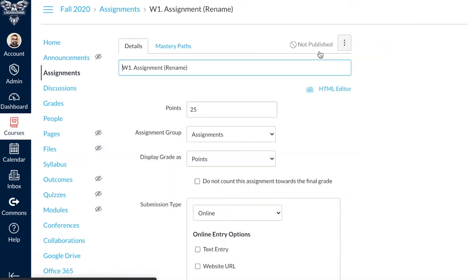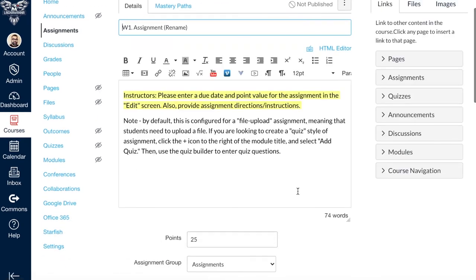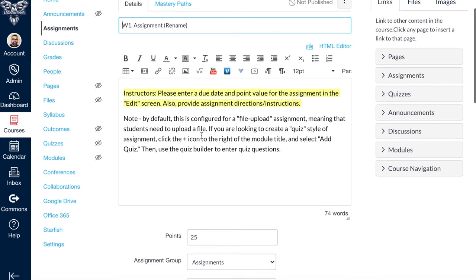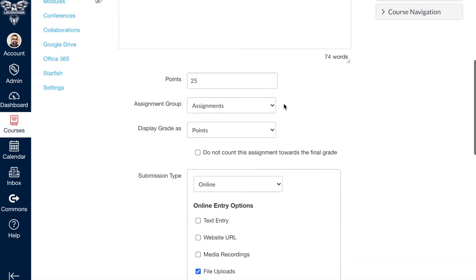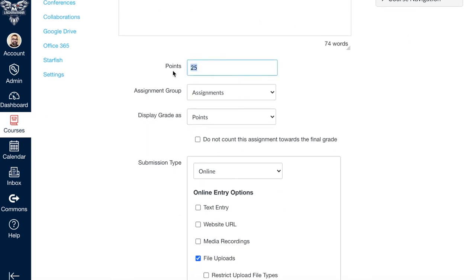Then on the next page, the main box here is going to be used to type in directions for that assignment. So once you've done that and you've deleted these instructions at the top, scroll down. Over here you can assign a point value. And if you're using the grading by weights scheme and you've created assignment groups, you can also categorize that here.